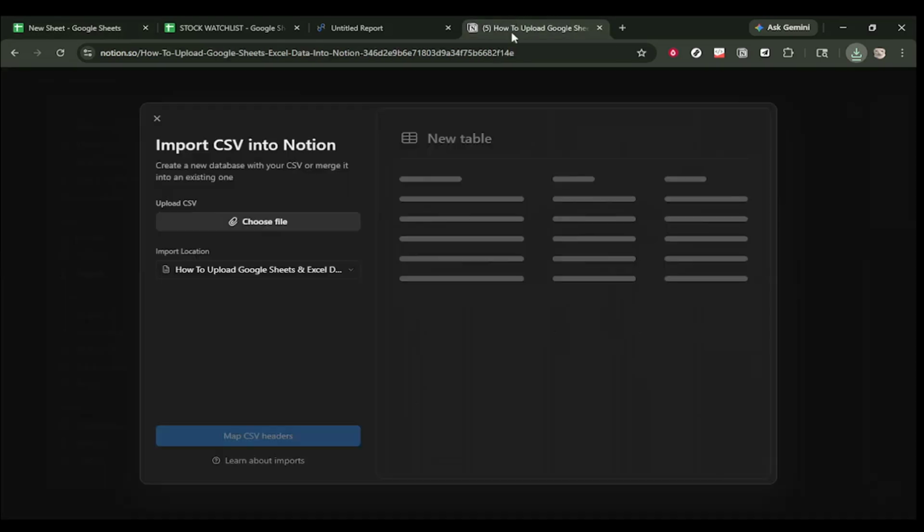Go back to Notion where the CSV import window is waiting. Click Choose File, then find and select the CSV file you just downloaded. Notion will begin loading your data and preparing it as a table. Next, click Map CSV Headers.